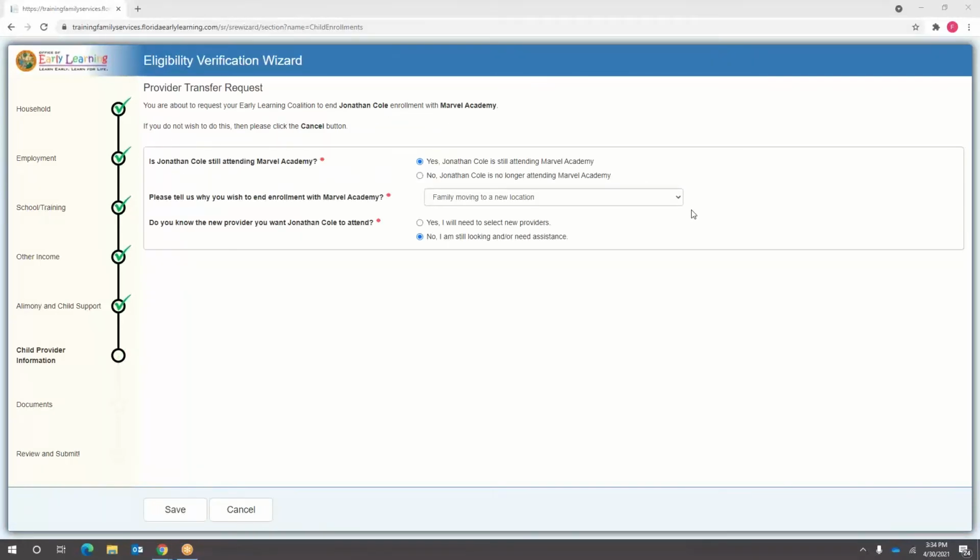As previously stated in the video, I will be going over the steps based on how the third question in the provider transfer request page is answered. The following step will indicate how to continue with the application if No, I am still looking and/or need assistance is selected for the third question. If you are not sure of the new provider, please select the No, I am still looking and/or need assistance and click on Save once complete.